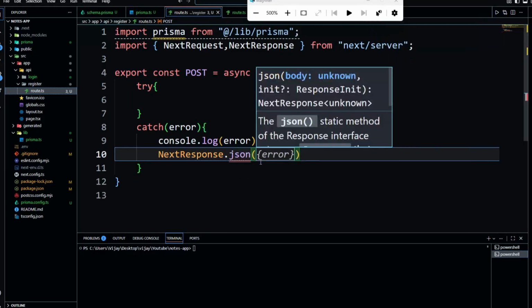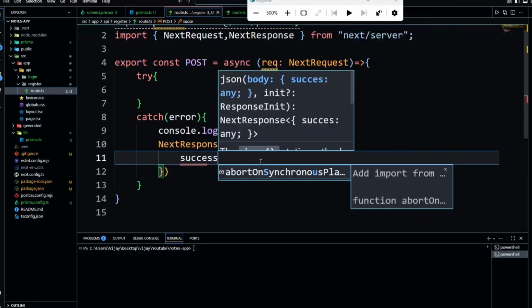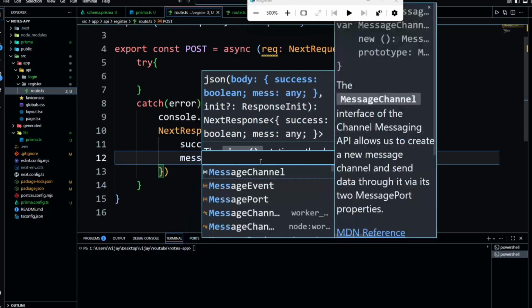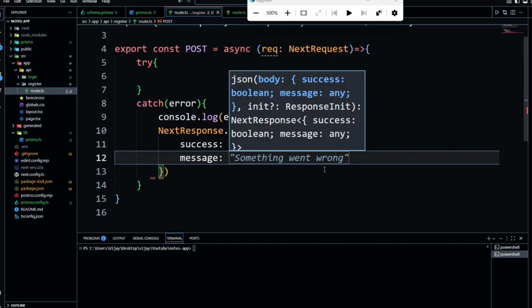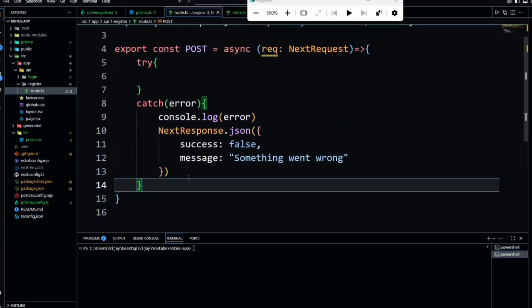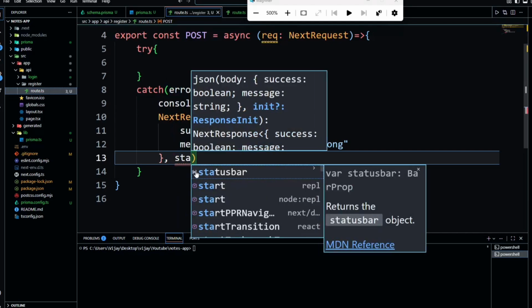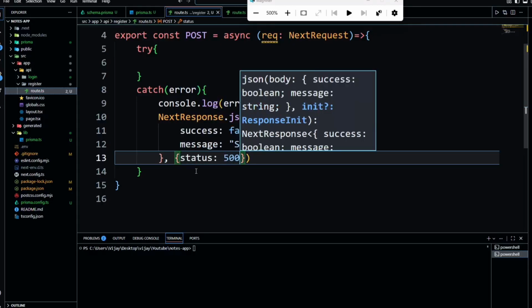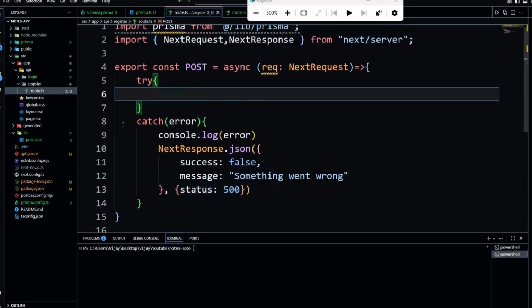So next response, response.json. Then success is going to be false, and message is going to be something went wrong. Then we are going to send our status code also. Status is going to be in an object. Status 500 for the server error. Our error is ready.